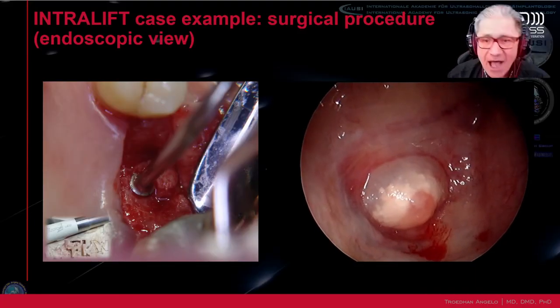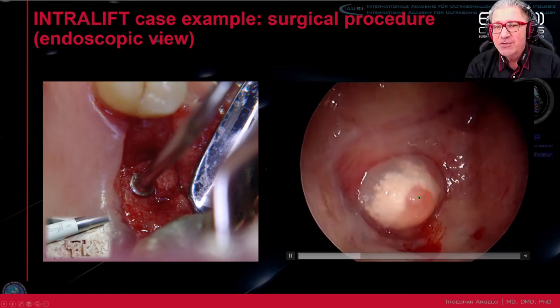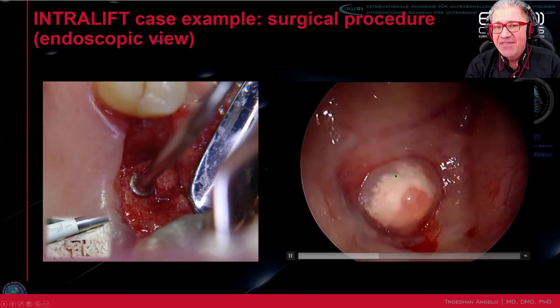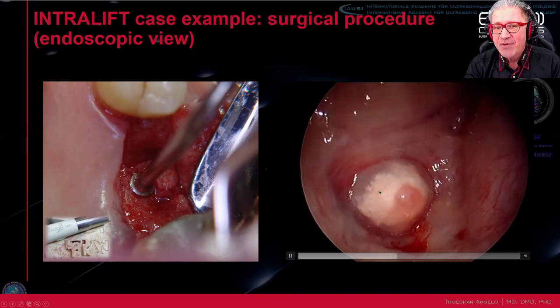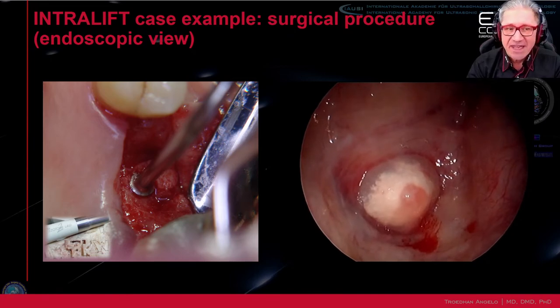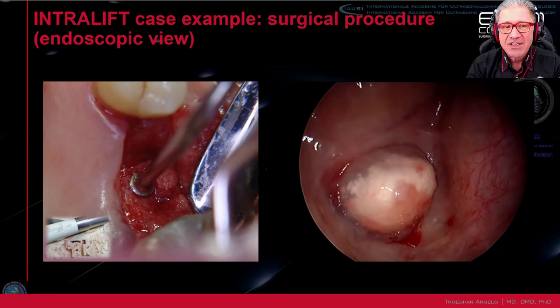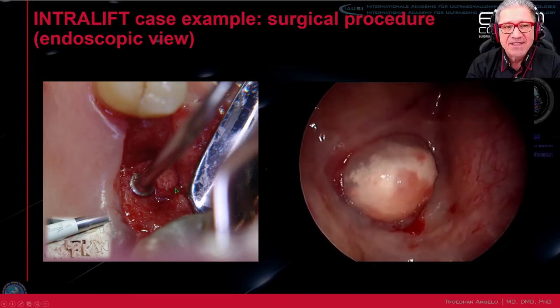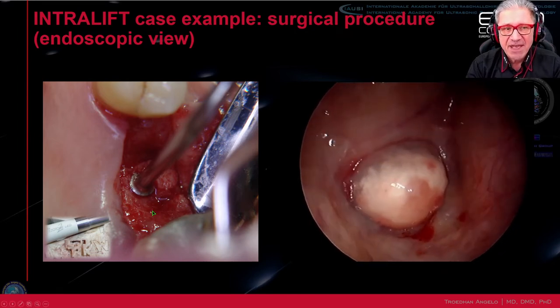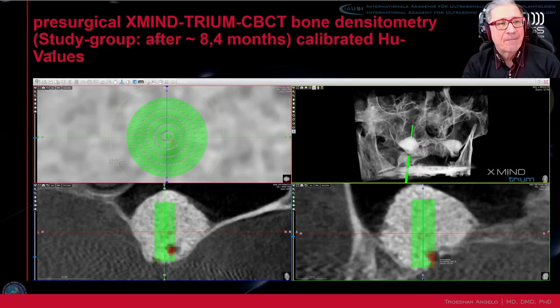Just to give you an idea how this looks from the inside of the sinus, you see here a video which was taken from inside of the sinus. The elevation of the sinus membrane and the plugging of the bone graft material. And all this with the intralift you can do by a 2.8 millimeter small transcrestal approach. Here you can see a case where it's a single place in the first molar region. It's just a very, very small incision. That means it's maximum atraumatic for the patient.